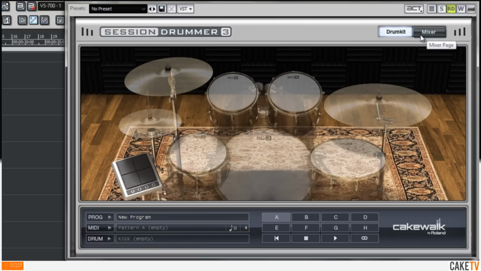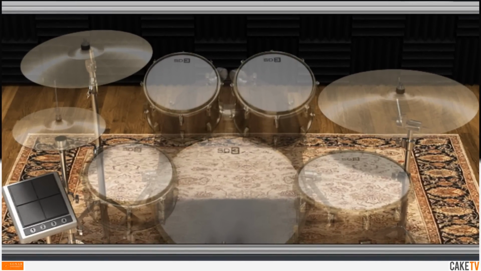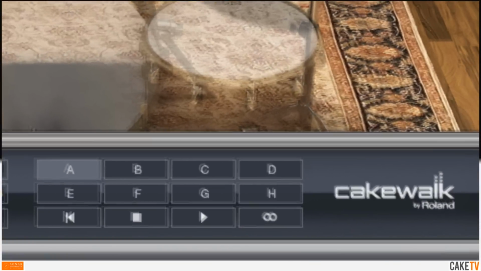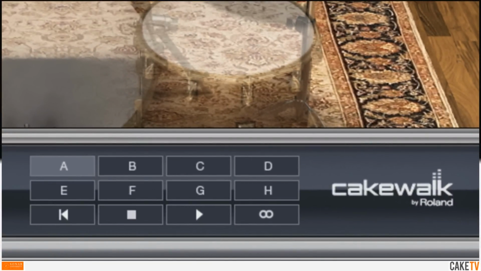My favorite part of the drum kit page is, well, the drum kit. You can see it's modeled after a real drum kit. It's even got an electronic kit piece in the corner, as well as a realistic carpet, hardwood floor, and acoustic padding on the wall. To the bottom right of our drum kit is Session Drummer 3's pattern bank.